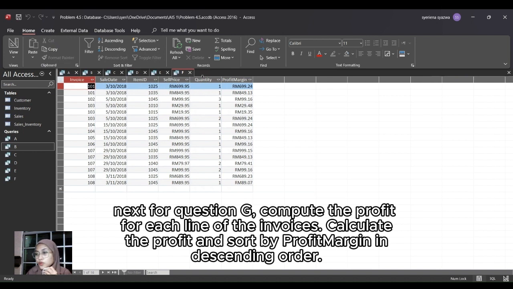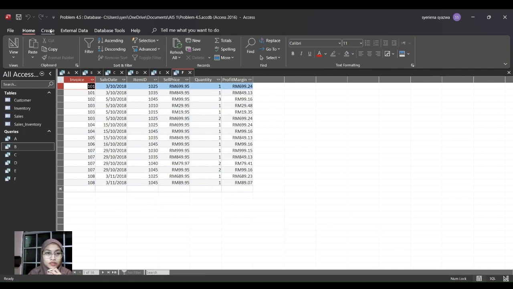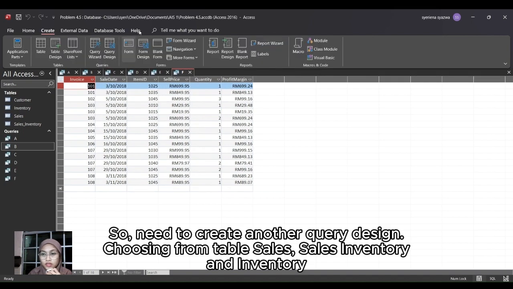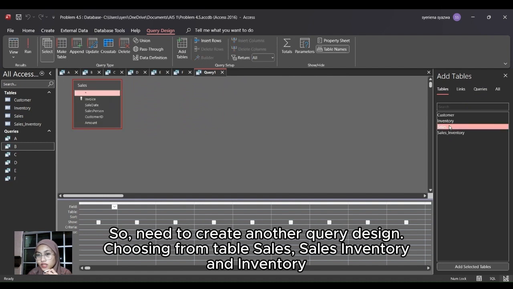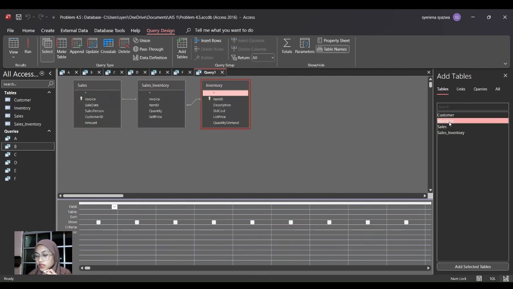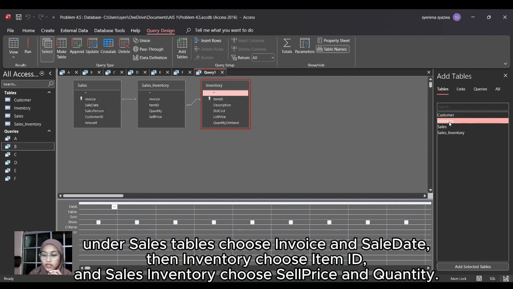Next, for question G, compute the profit for each line of invoices. And we need to sort by invoice in ascending, then profit in descending order. So we need to create another query design for G, with tables sales, sales inventory, and inventory. From sales, invoice and sale date. From inventory, item ID. And from sales inventory, sales price and quantity.